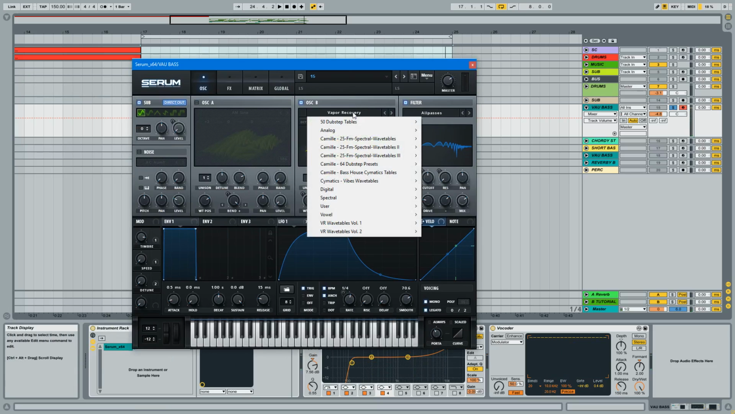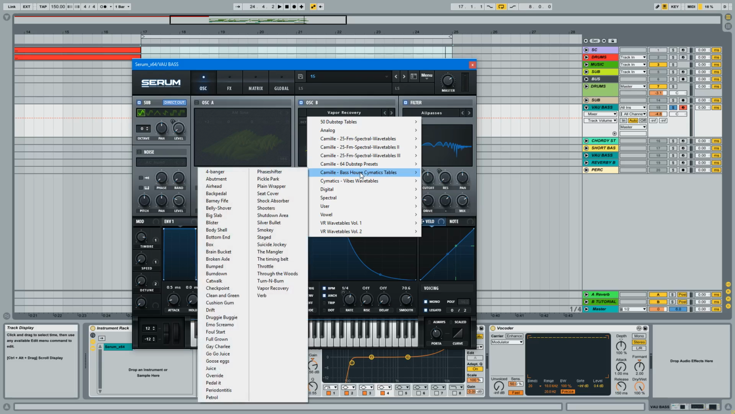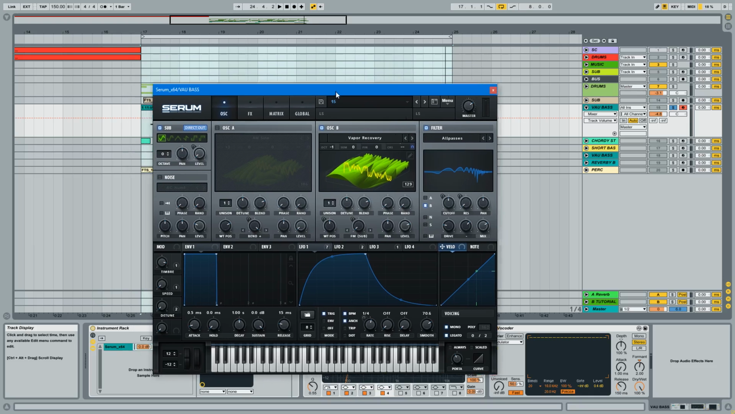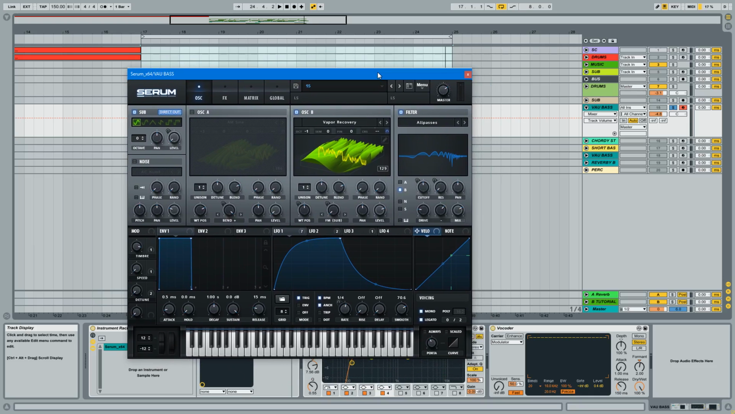I used the wavetable from the Bass House wavetable pack. Yeah, it was Vapor Recovery, but I think it could work basically in almost any other wavetable, but let's keep that for the end of the video. Let's just go through the preset. So I use a slight FM here from the sub.